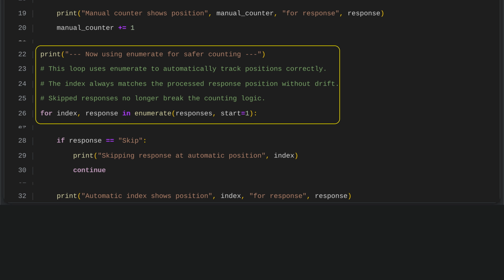We switch to a safer counting method by using an enumeration approach and announce this change to the listener. Inside the loop, enumeration gives us both the index and each response automatically. We start counting at 1 to match typical human numbering. This ensures the index always matches the actual position of each response, even if some are skipped. As a result, the counting stays accurate, consistent, and reliable throughout the process.